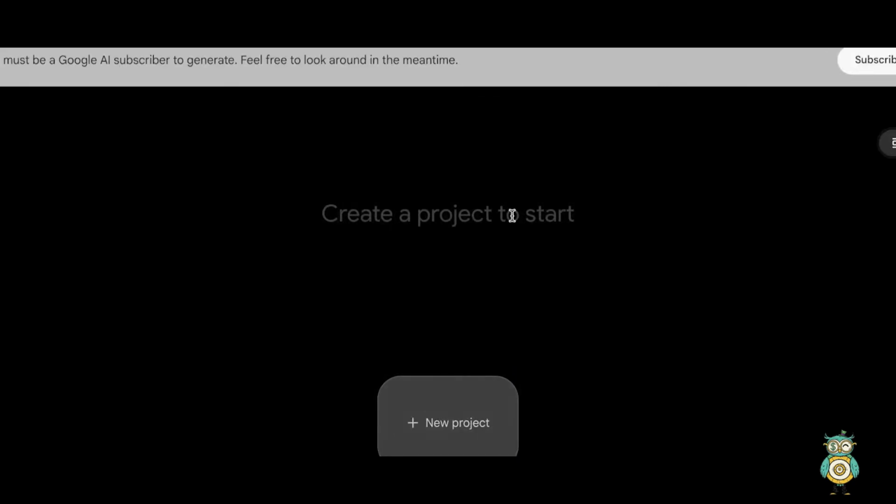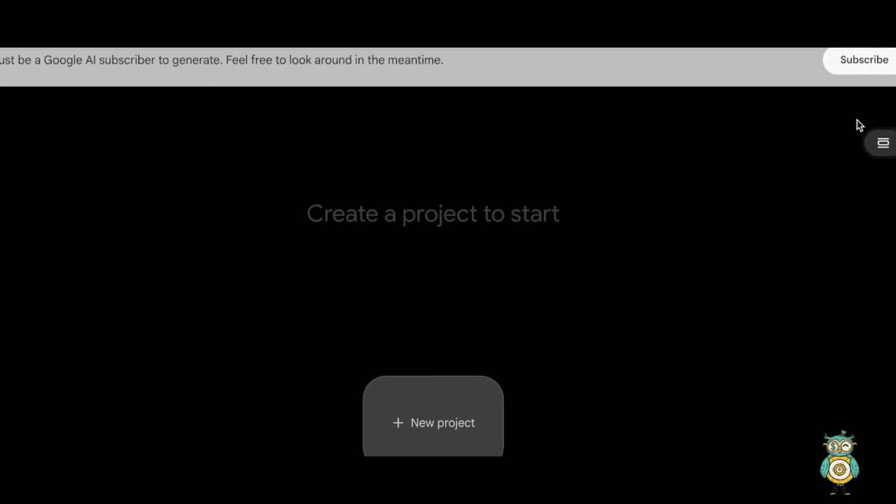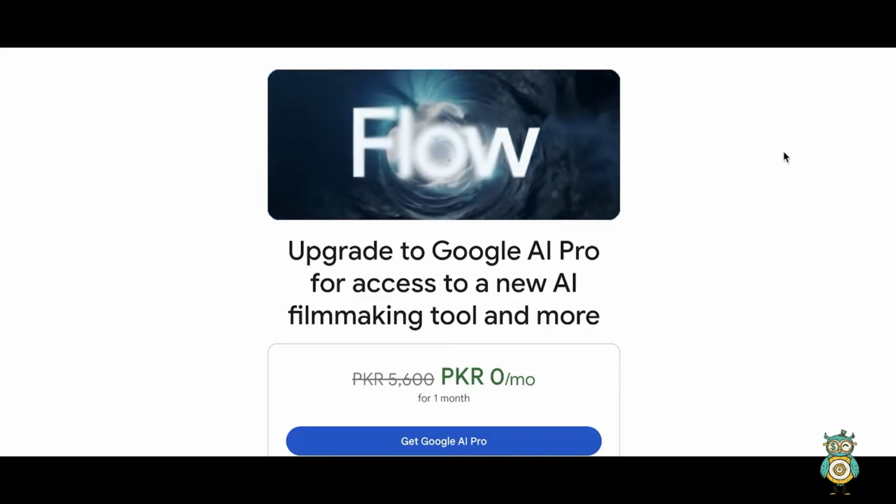Once you have selected your Google account, you do need to be an AI subscriber to generate. You get your first month completely for free, and after that, it's $19.99 per month for the Google AI Pro subscription. So I'm going to click on subscribe over here, and I'm going to complete my details to proceed with my free trial.